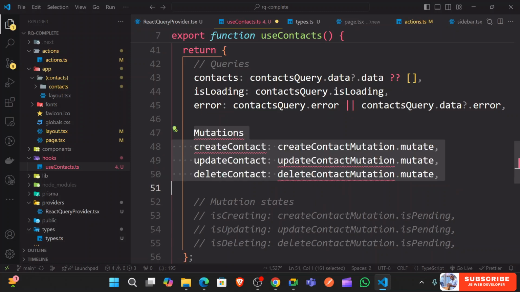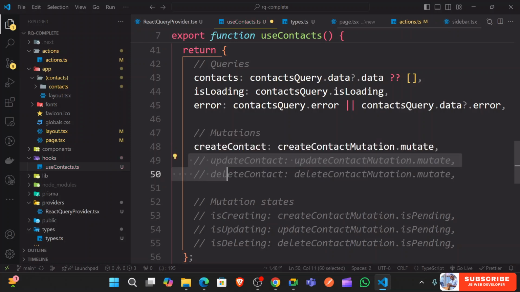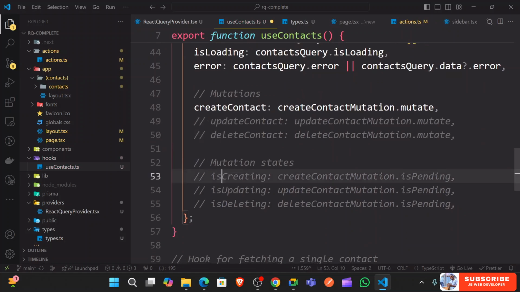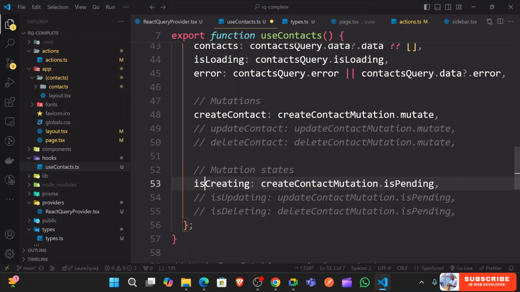Okay, so I'm just going to do this. The create contact, we have update and delete. These ones we don't want. Okay, and then the state, this is creating. We also need it, this one.